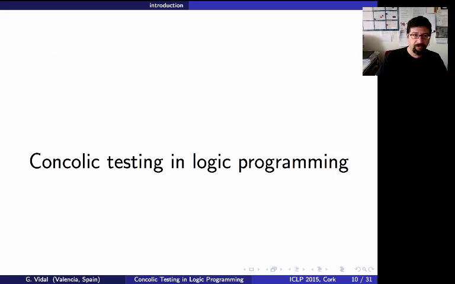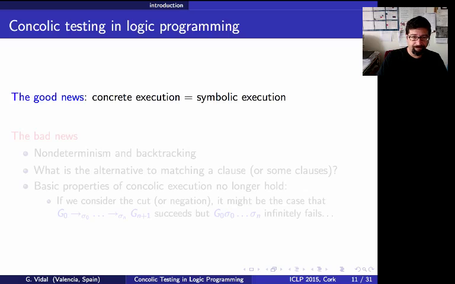Okay, so what about logic programming? On the one hand, there is some good news. In this paradigm, concrete and symbolic execution are the same, so we don't need to introduce a new semantics, a new mechanism for symbolic execution. That's really nice. That's a very good advantage. But there is also some bad news.